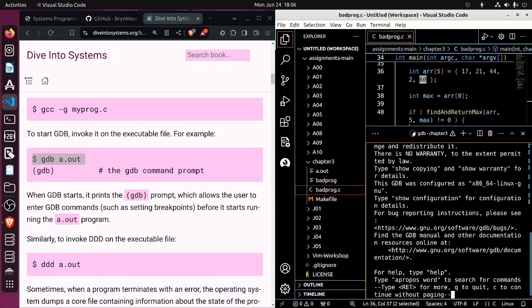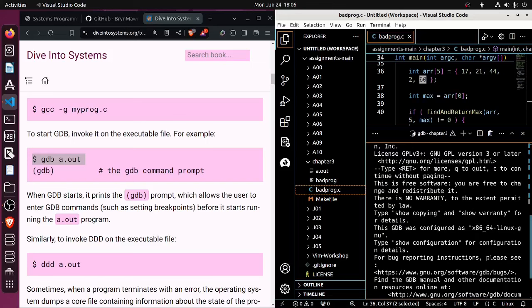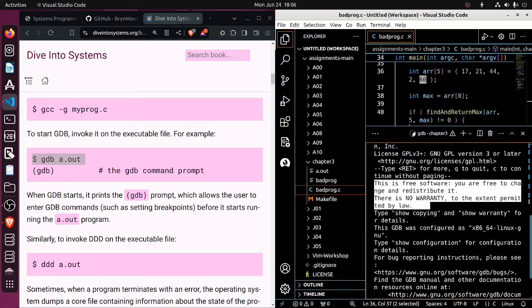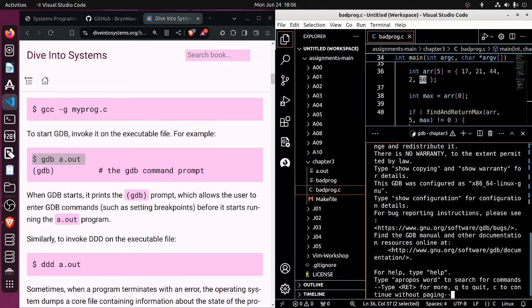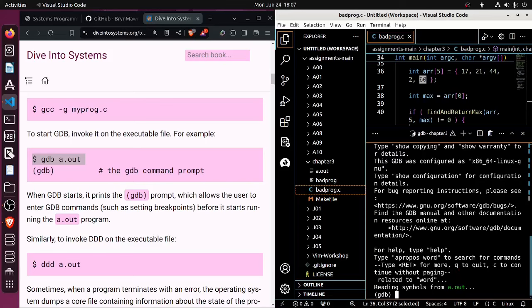And when I do, you get all of this information. More information, more information, more information. You can check the documentation, which could be a useful thing. And then type apropos word to search for commands, but that got cut off. So let's hit return one more time. And so: type apropos word to search for commands related to word. So that's a nice, helpful tip, right?